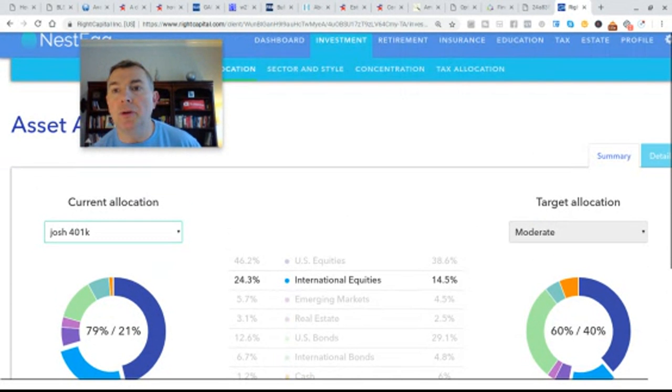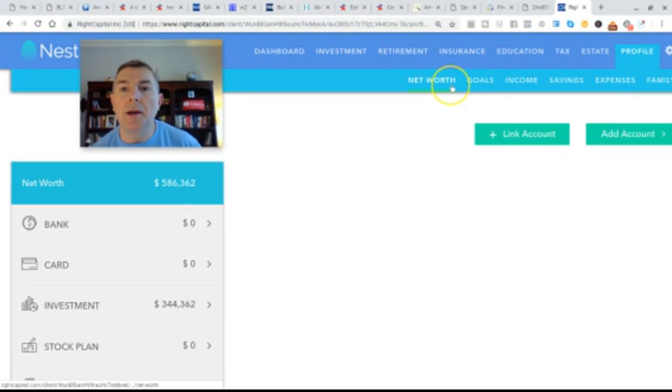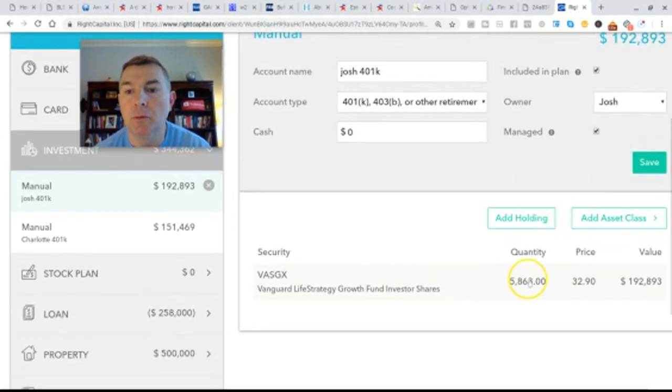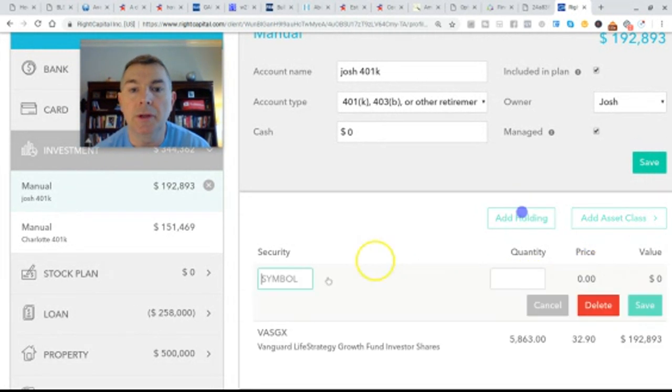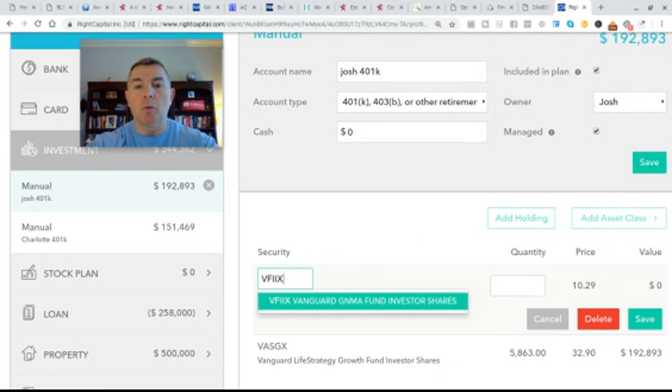But what you'd want to do is go to profile, and then you go to net worth, which we're already here. And so we want to go to investments. And here I'll change this from a Life Strategy Growth Fund. We'll just change it over. We'll say add holding, and we'll make it Ginnie Mae as well. It always does that, drives me crazy.